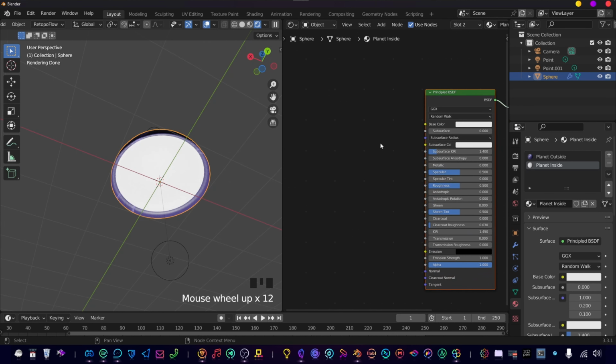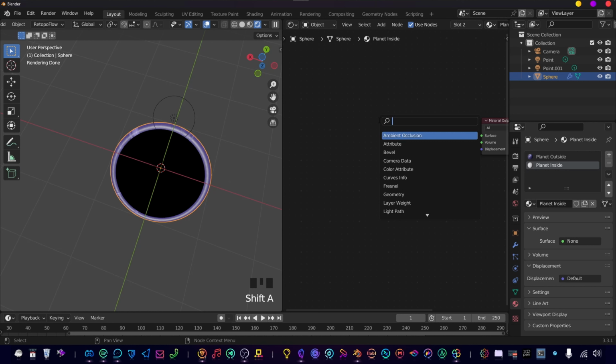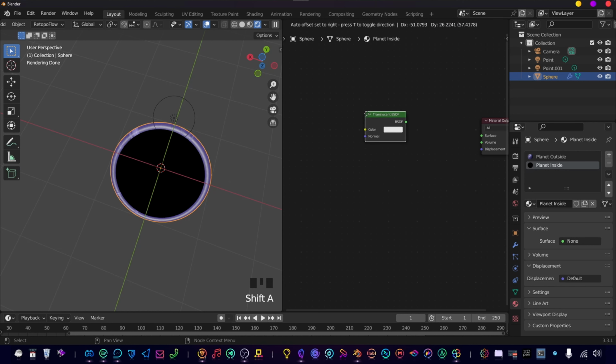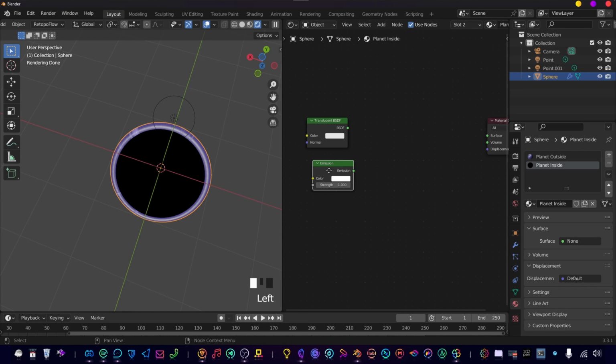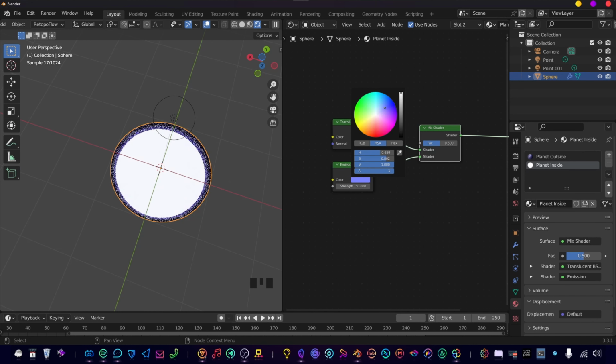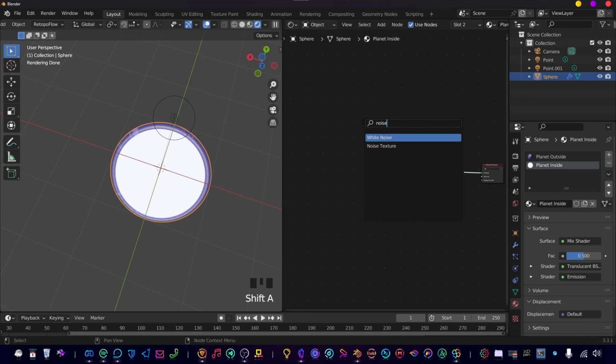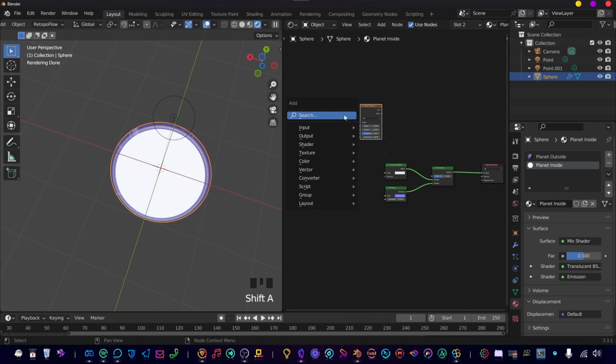Alright, now let's change the inside material. Let's delete the Principled BSDF. We don't need that one. We're going to use a translucent and an emission node. Going to mix these two and control the factor. Let's change the emission to 50 with a nice color like this, and we're going to use a noise texture together with a gradient texture.